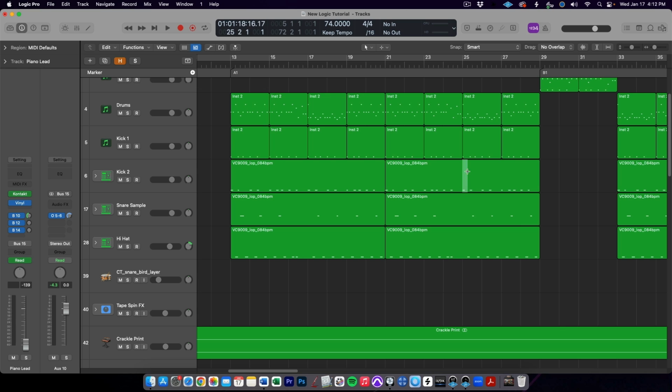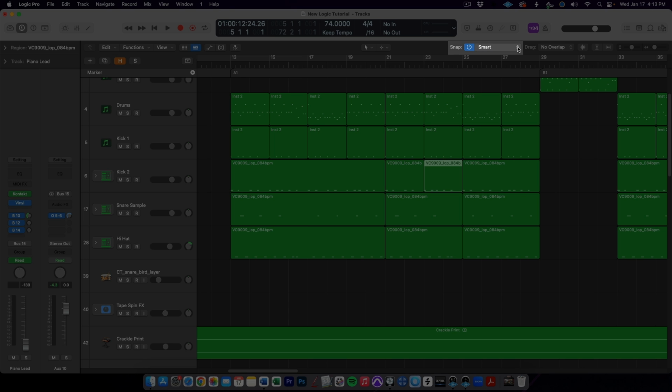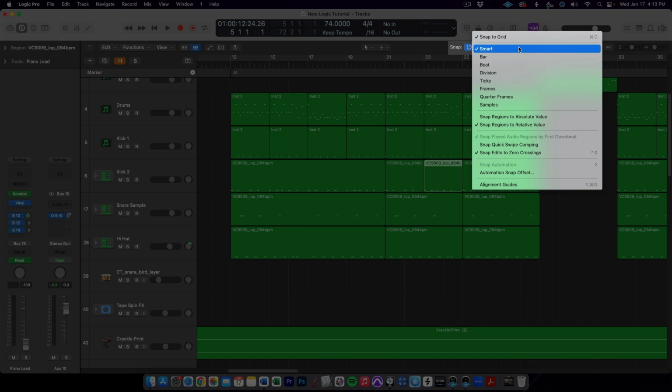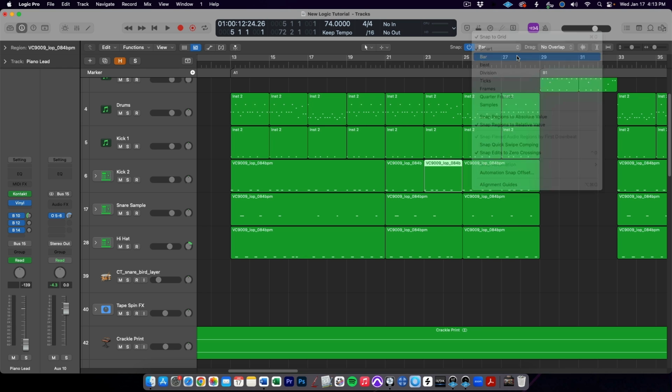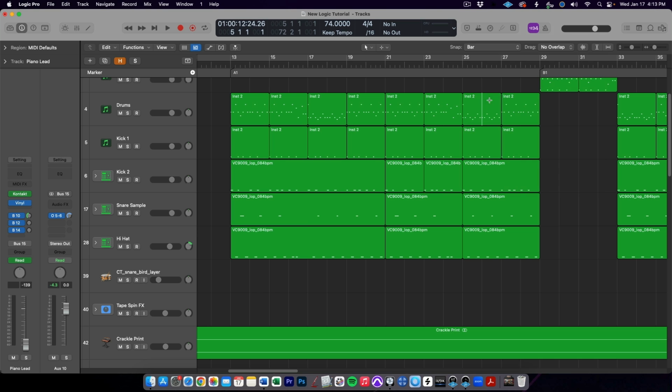This makes it very easy to make precise cuts to your audio or MIDI regions in the timeline. Note, the Marquee tool follows the snap to grid mode you have selected in this menu here above the cycle. So if you want to be very precise with cutting on bars or specific beats, you can change from the smart mode to a more precise division of the timeline in this menu.